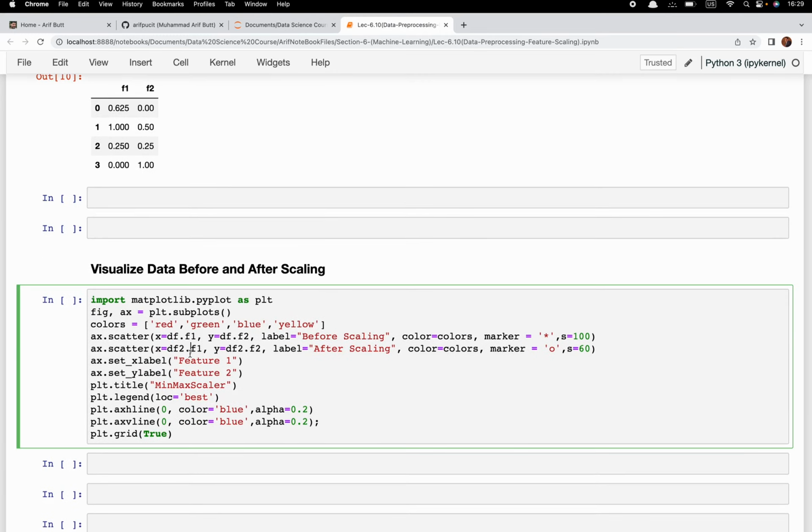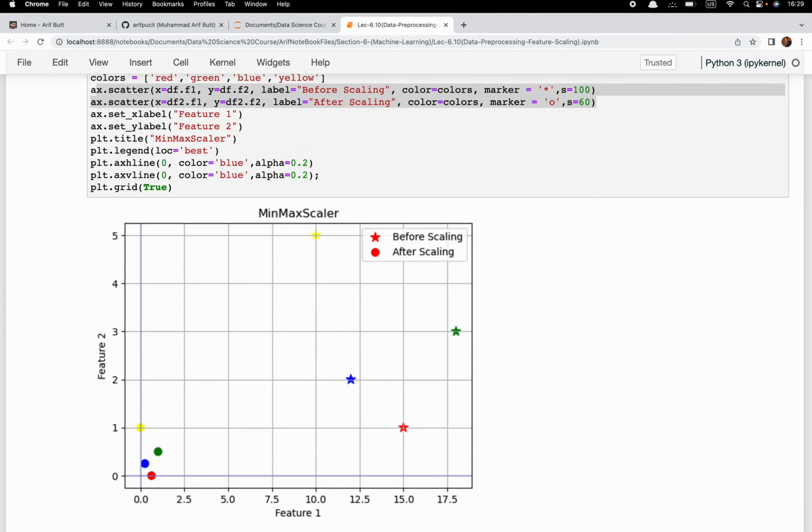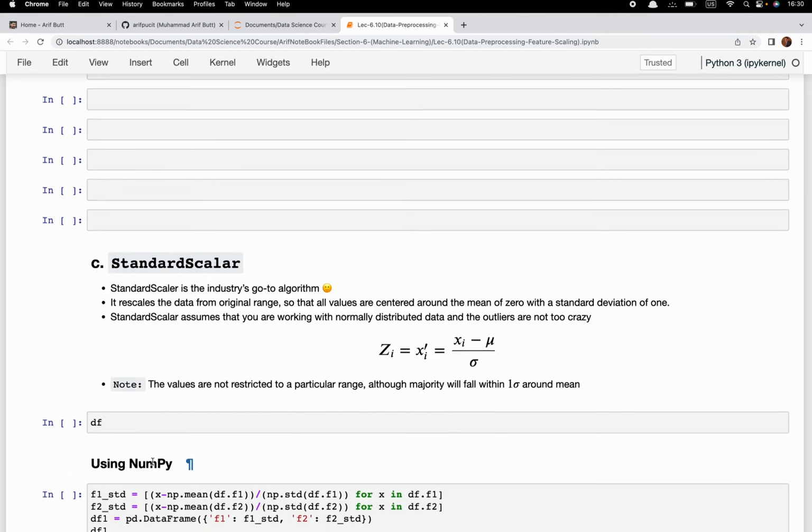Finally, here is once again the code that is used to visualize the data before and after scaling. Let me just execute it. This is the same code, just the values have been changed. Once again, the stars represent the 2D input feature vector F1 and F2 before scaling, while these circles represent the corresponding points after scaling. Note that all the 4 data points have been scaled and translated within the range of 0 and 1. I hope it is making sense. Let me move ahead.